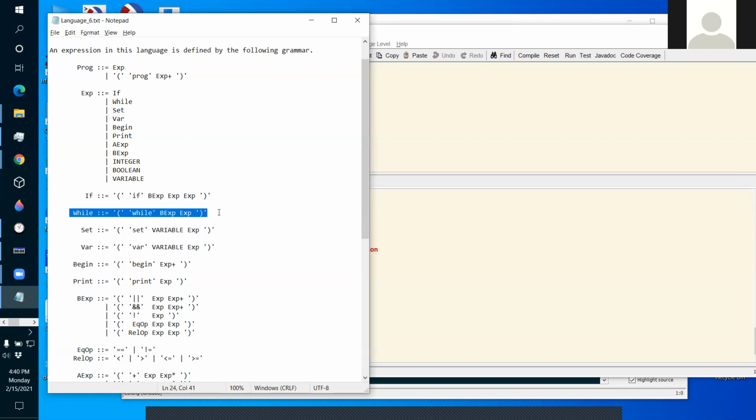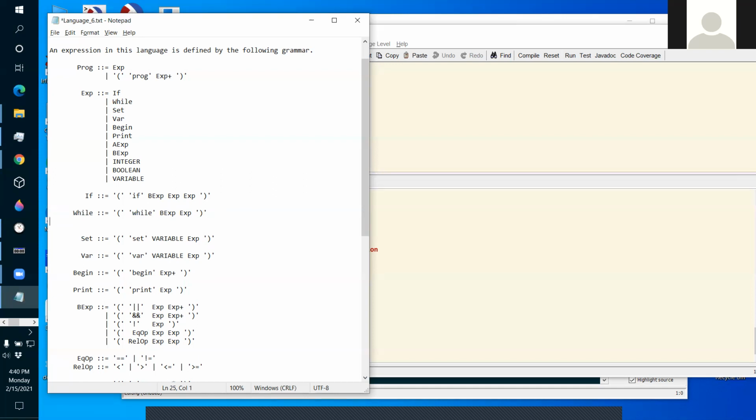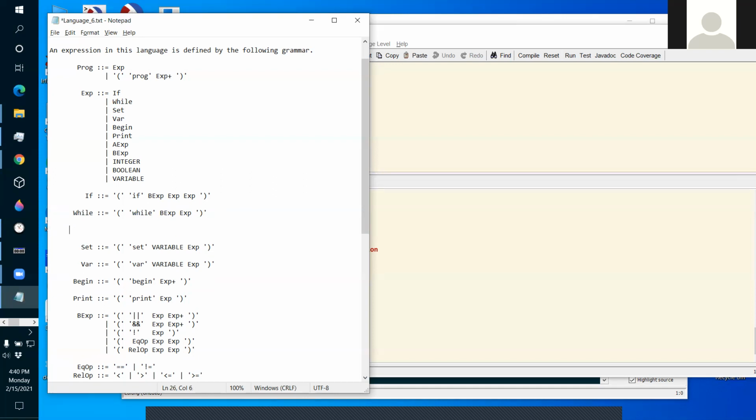Okay. Now, as a homework exercise, you're going to do the following. You're going to add a repeat to the language. And repeat is going to look like this.